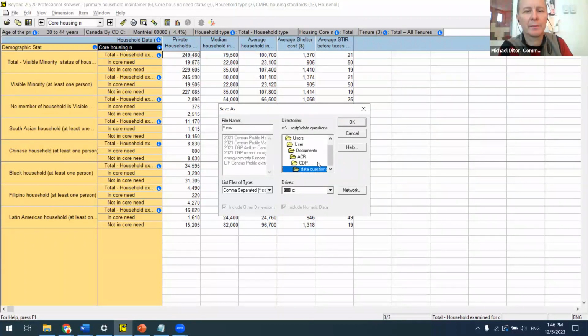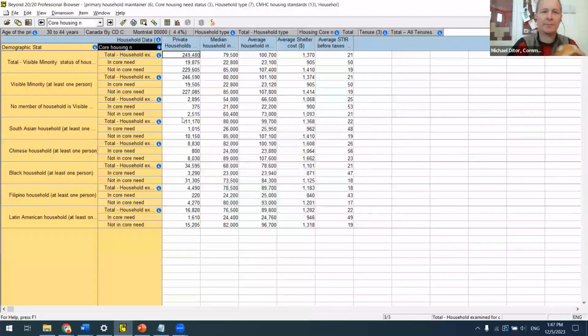Find the folder I'm interested in, and let's save it. So that covers a lot of what you would want to do with Beyond 2020.